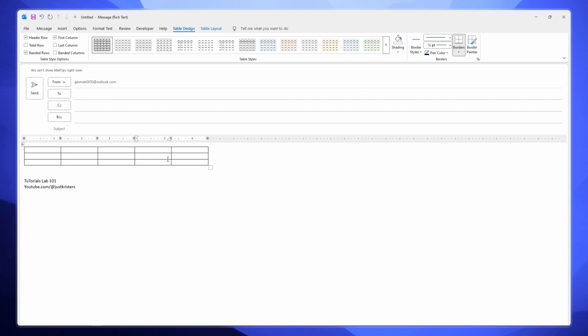And that's it. You've successfully aligned text vertically in your Outlook table cells, giving your emails a more refined and professional appearance.